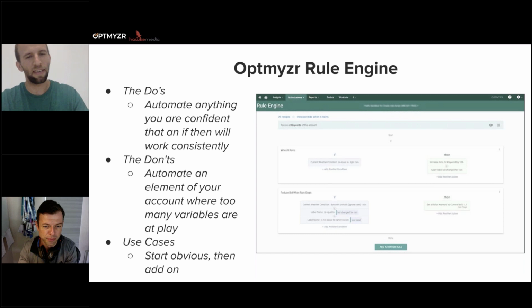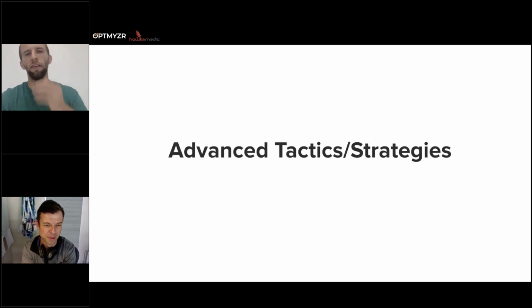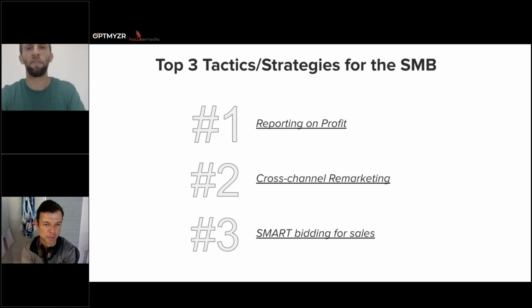It's also a sneak peek. That's one of our top 3 tactics and strategy, that is reporting on profit. We're excited to see that in a minute. So here's the advanced tactics and strategies. Really 3 optimizations and strategies that, in my opinion, are the most important for the Google Ads marketer and the business running Google Ads. So first is reporting on profit. So actually having that as your North Star.